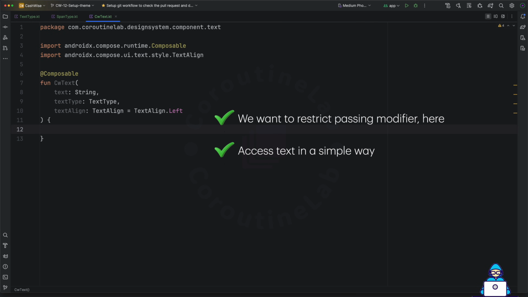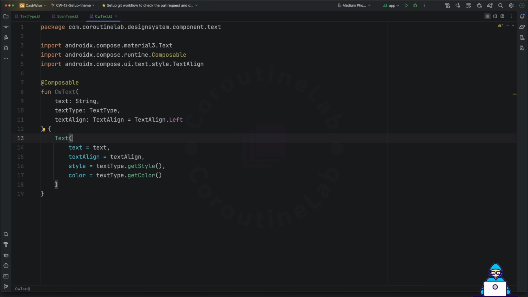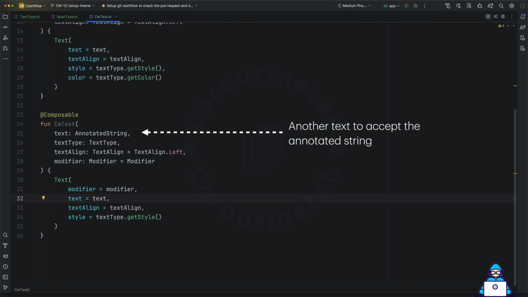Now it's time to build the main attraction, a custom composable text component called CWText. It will take 3 parameters: the text to display, the text type, and text alignment. While it's common to include a modifier parameter in composables for flexibility, we'll keep this one simple and easy to use. For the style and color, we'll use the helper functions we just created to automatically apply the correct settings.